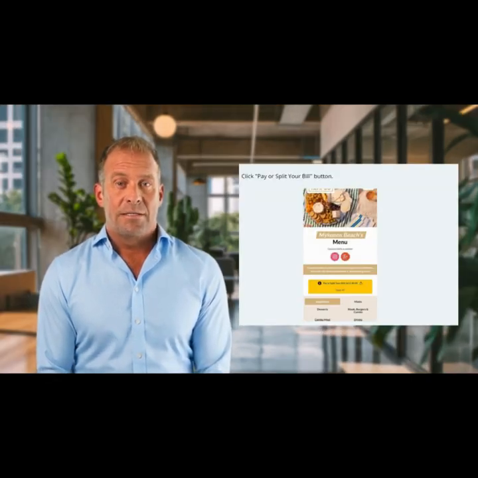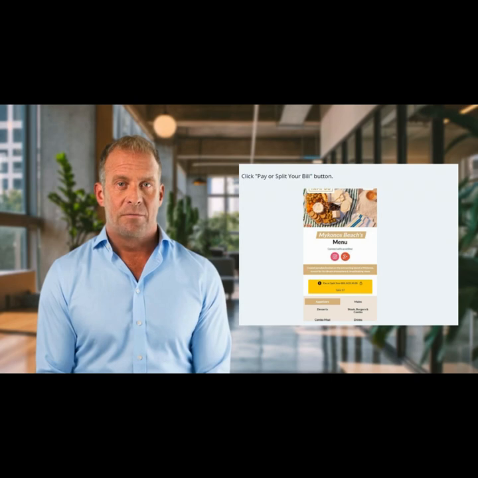To begin, scan the QR code located on your table. This will direct you to the menu, then click on the Pay or Split Your Bill tab, where you can view the order details, track payments, and pay any outstanding balance due.